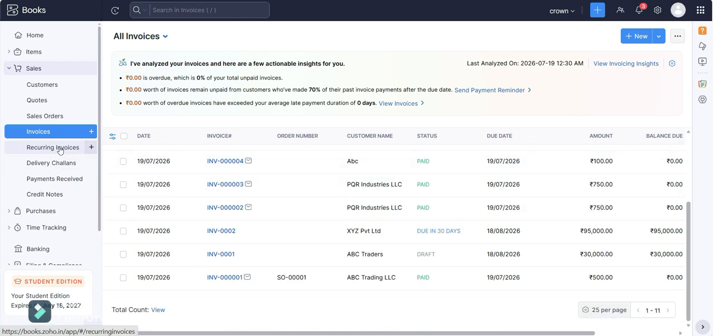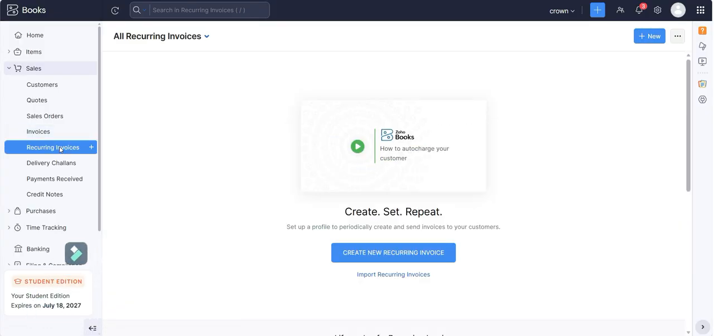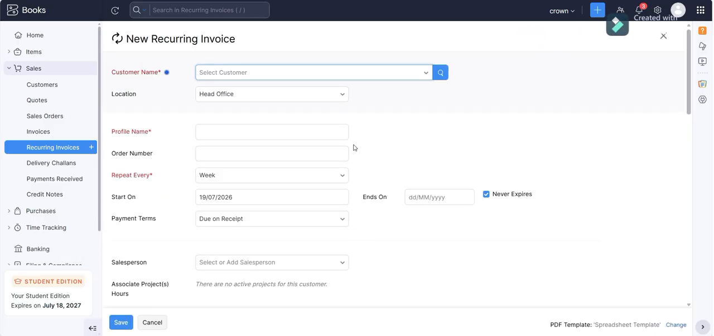Now we are going to recurring invoices. So monthly rent, annual AMC, maintenance, subscription, they are all recurring invoices. And we want our invoice to generate automatically, for example every first of the month. So we will create a recurring invoice. We will go on create a recurring invoice.